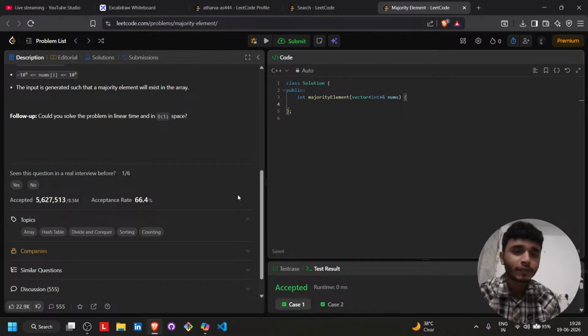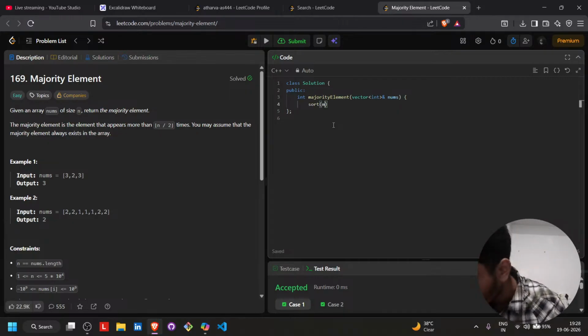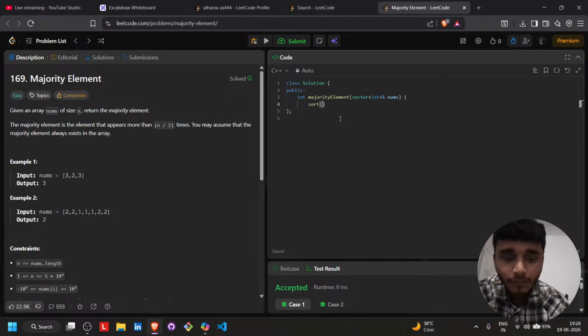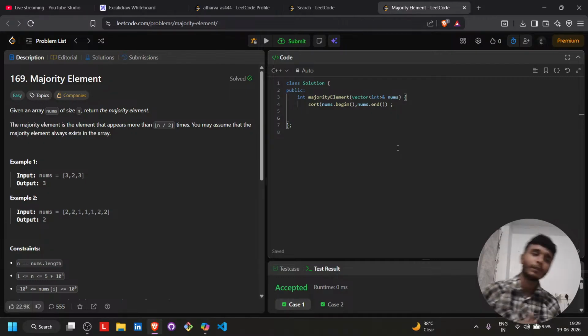So what we will do, we will first sort the array in ascending order. Sort nums.begin, nums.end. So this will sort the array in increasing order, ascending order. Why have we done that? So we will be able to check if nums of I is equal to nums of I minus 1.